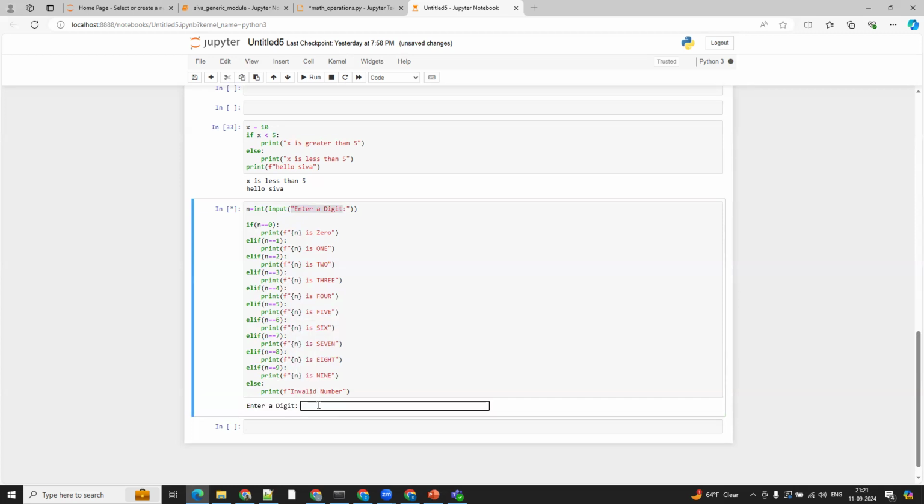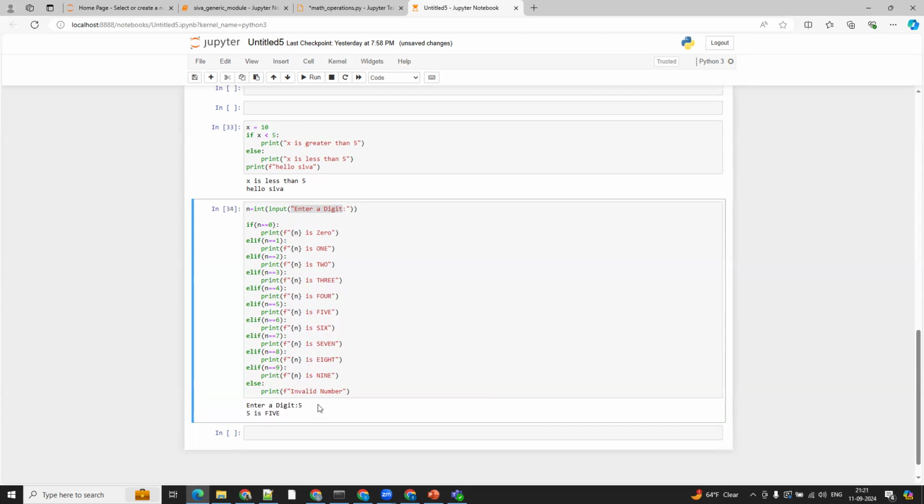Now, here you have to enter a value. Let's say I give 5 here. I have to hit enter. Then see, 5 is 5. It keeps on checking all the conditions. Finally, it is satisfied here, and the other conditions will not be checked. Directly, it is printing 5 is 5.